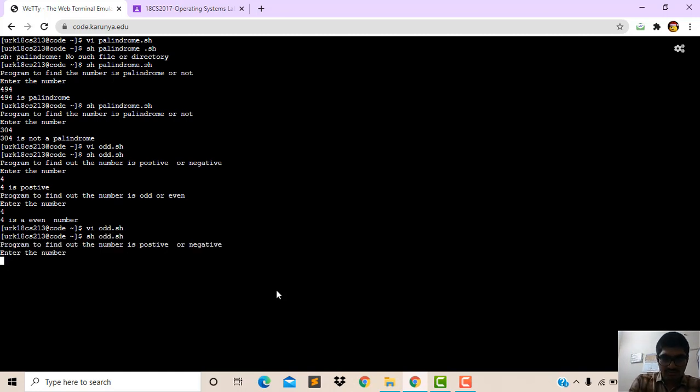Now enter the number. If the user has entered -1, then it will print -1 is negative number. To enter the number, I am entering the number as 5. Then 5 is an odd number, because 5 is not divisible by 2. The remainder is 1, so 1 is not equal to 0, then it will print odd number.